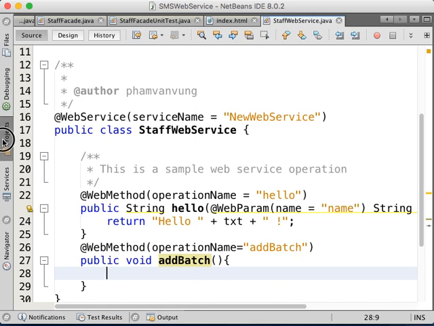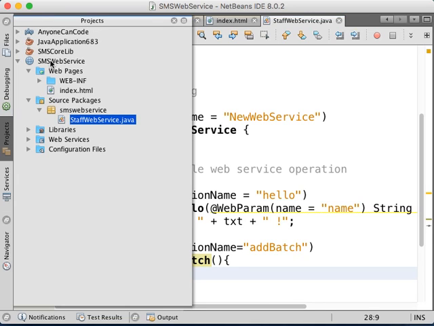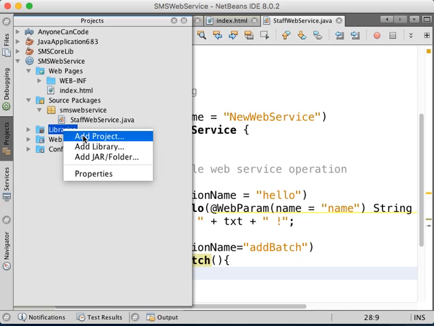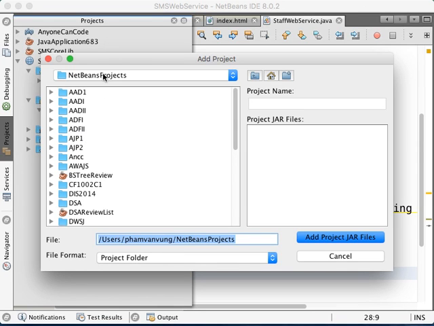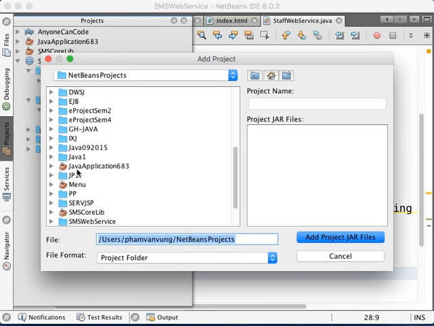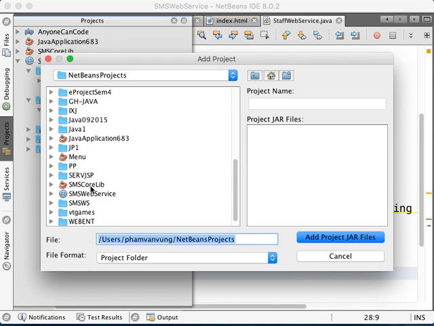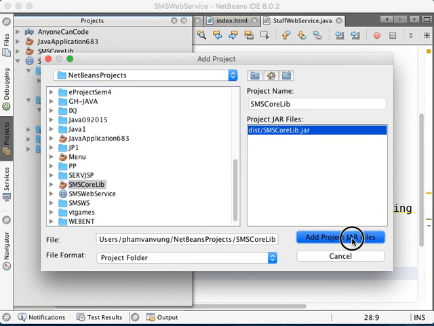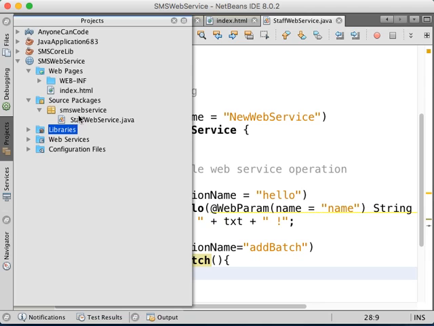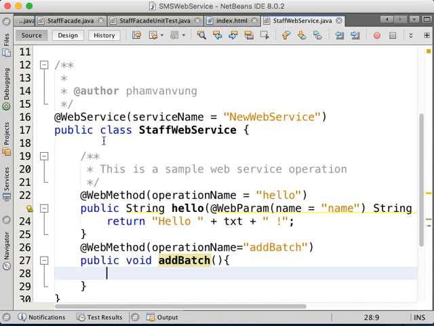So we're going to click on projects from this web service. This web service is going to make use of this library. So in library, right click, add projects, and you're going to browse to that SMS core library here. Add projects, done. So then we can use that here.